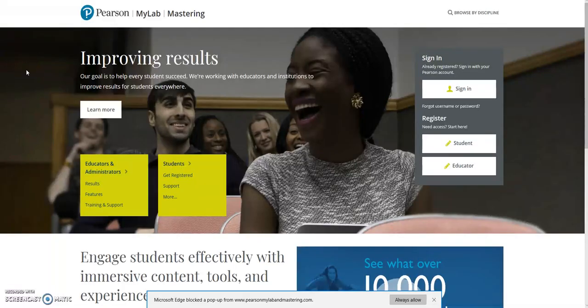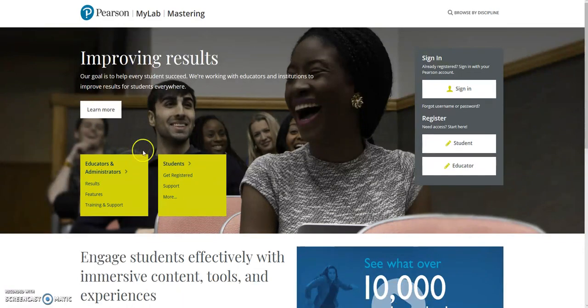Now let's take a quick look at My Math Lab. This is what the page will look like before you actually log into My Math Lab, when you click on the link in Moodle. When you're first registering, if you do not have a My Math Lab account, you'll come down here to Register and Student. Once you've got your registration complete, you can just click on Sign In.